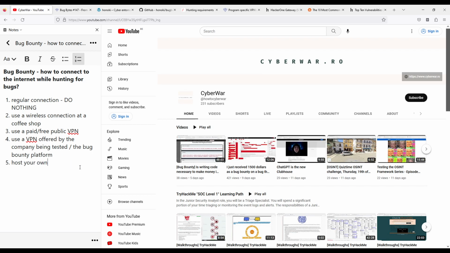Host your own VPN slash socksproxy slash proxy slash whatever VPS. Okay, that's a virtual private server. You get what I'm saying. And are there any other options? Let me think.